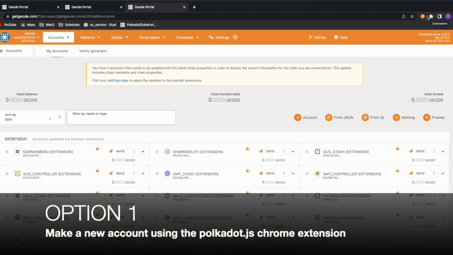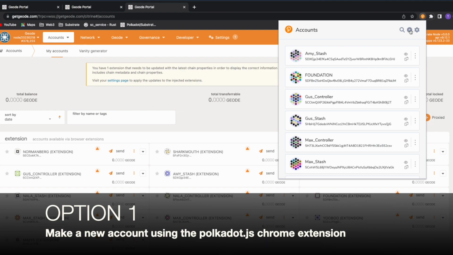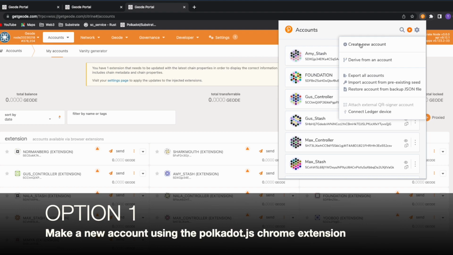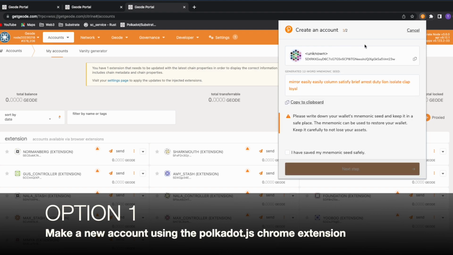With the extension installed in your Chrome browser, we will click on that and click the plus to add an account. You can see a lot of different test accounts we've added here. We're going to create a new account, but in different circumstances, you might want to import an account you already have from a pre-existing seed or restore an account from a backup JSON file. Today, we're just going to create a new account.